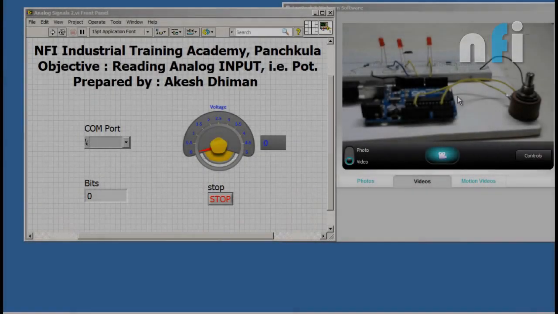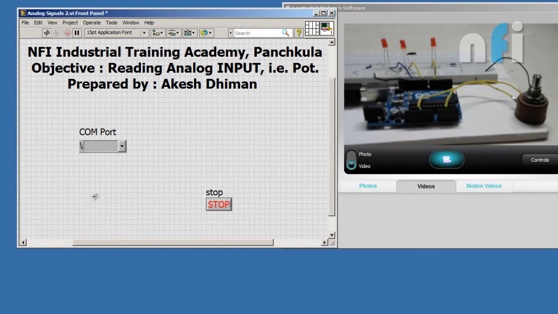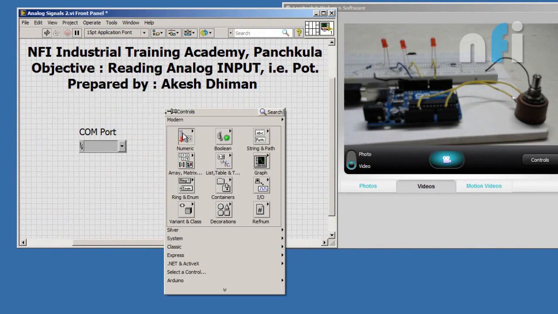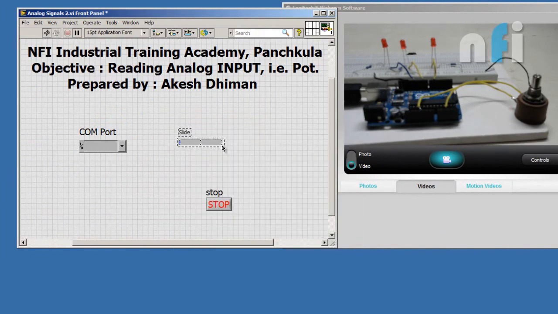Let's vary the brightness of the LED which is connected to pin number 6 of my Arduino board. So we don't need to represent voltage and bits also. In the front panel, drag your horizontal progress bar. Let me increase its size, or let us change its color to red.